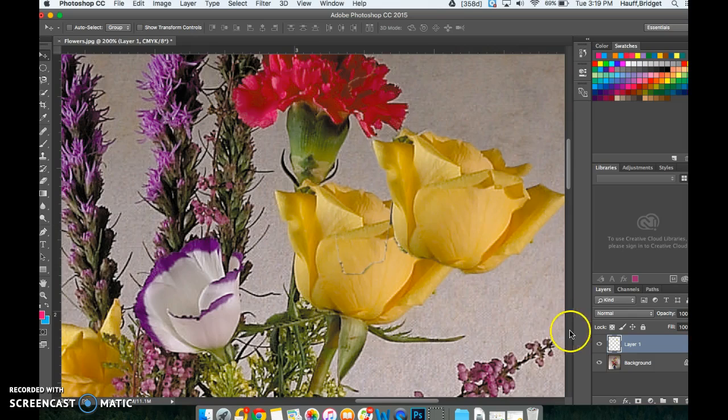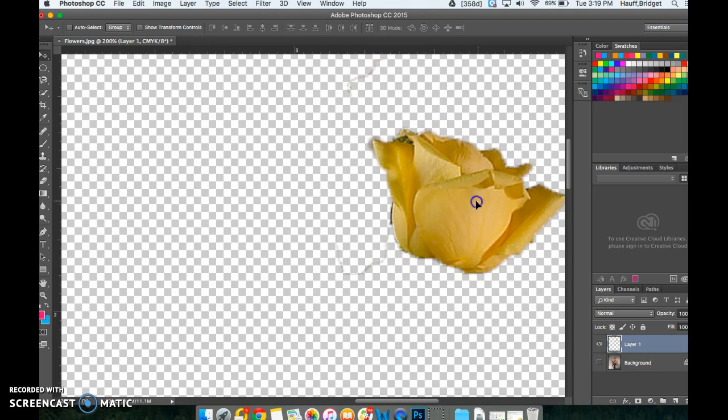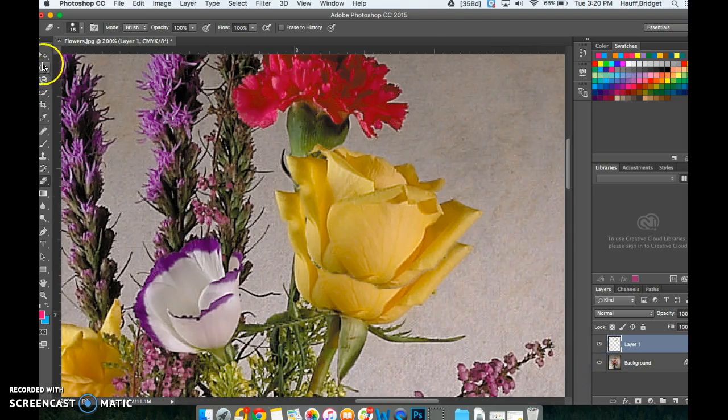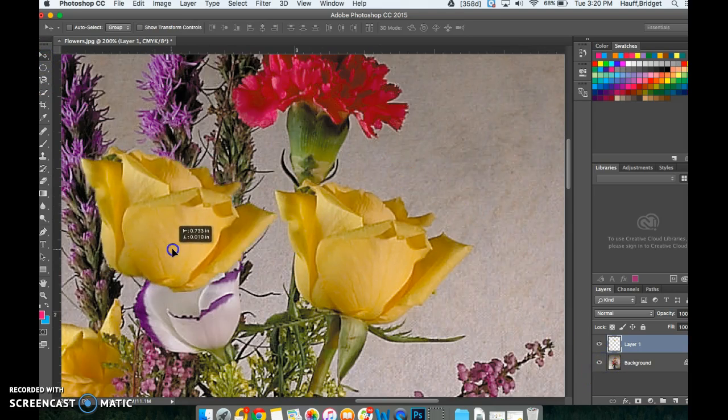Now I can see that I selected some other pixels. How I delete those is with my eraser tool. I'm going to turn off the background layer by clicking this eye. So now I can just see that rose by itself. I'm going to go over here and choose the eraser tool, and now I can just clean up any of those pixels that kind of disrupted my rose from looking how I wanted it to. So now I'll turn my background back on, and now I can move that rose and place it somewhere else.